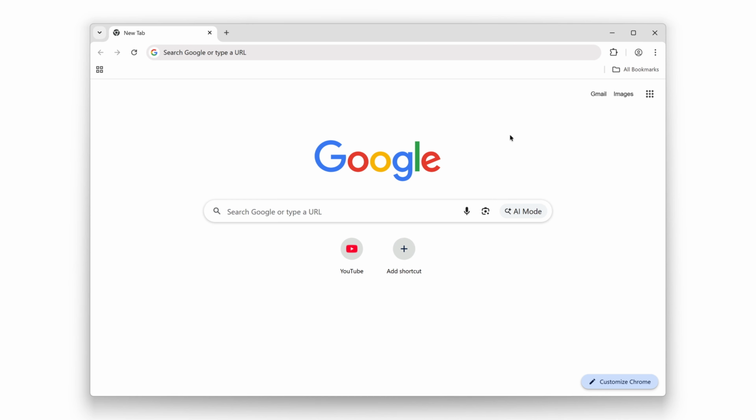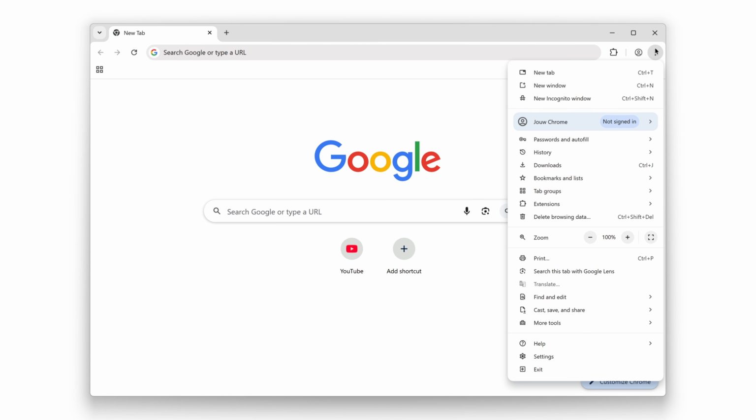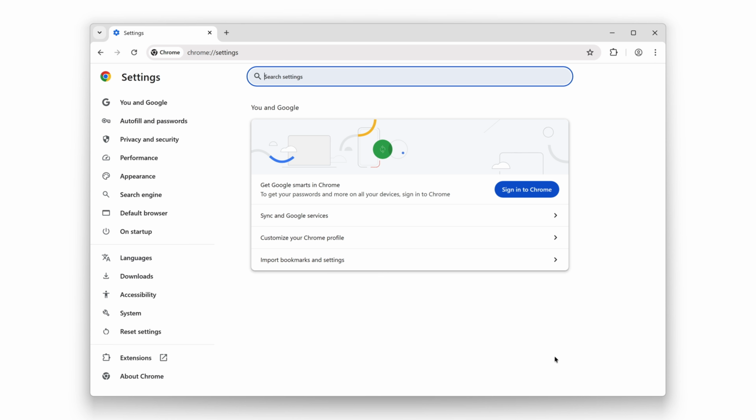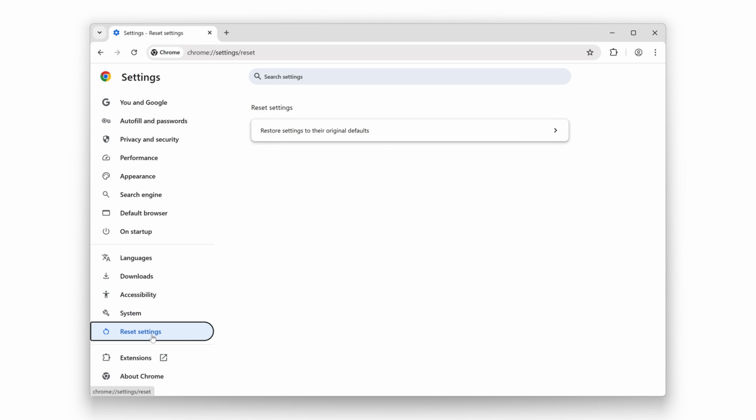First, open your Google Chrome browser. Now, look at the top right corner and click on the 3 vertical dots. This opens the main menu. From the drop-down, select Settings. The Chrome Settings page opens, and on the left sidebar, click on the Reset Settings tab. Next, click on Restore Settings to their original defaults.